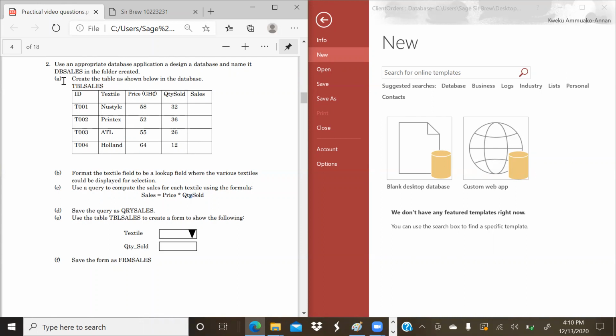So question 2 says, use an appropriate database application. In our case, we're going to be using Microsoft Access to design a database and name it DB Sales in the folder created. This folder being referred to here is once again the folder that we have created with our name and our index number to be submitted to WAEC via the compact disk that would have all our solutions burned onto. So that's the folder you're supposed to be saving all your works into.